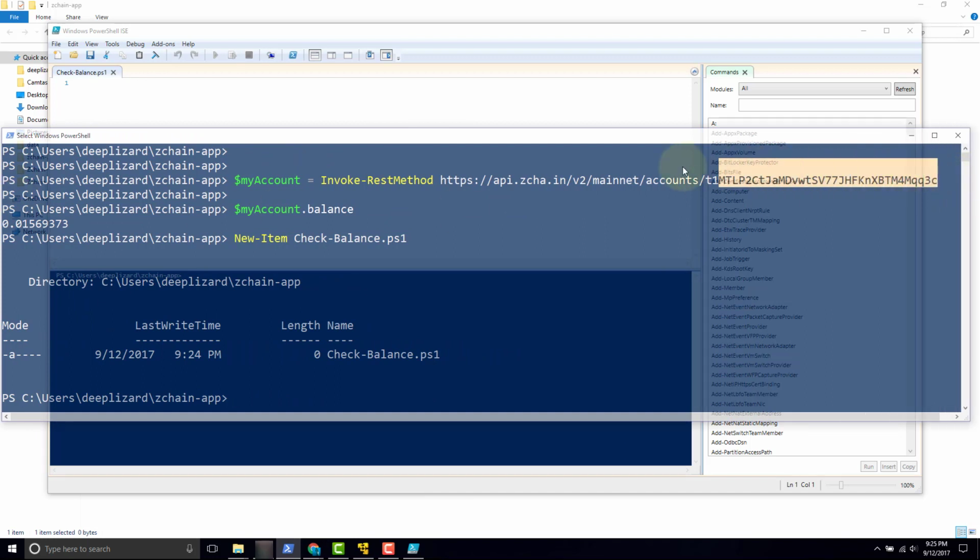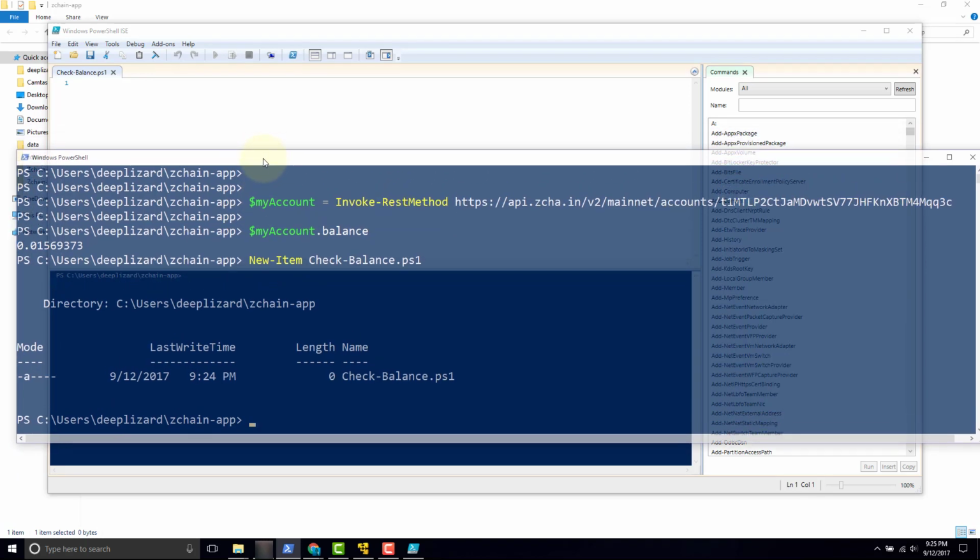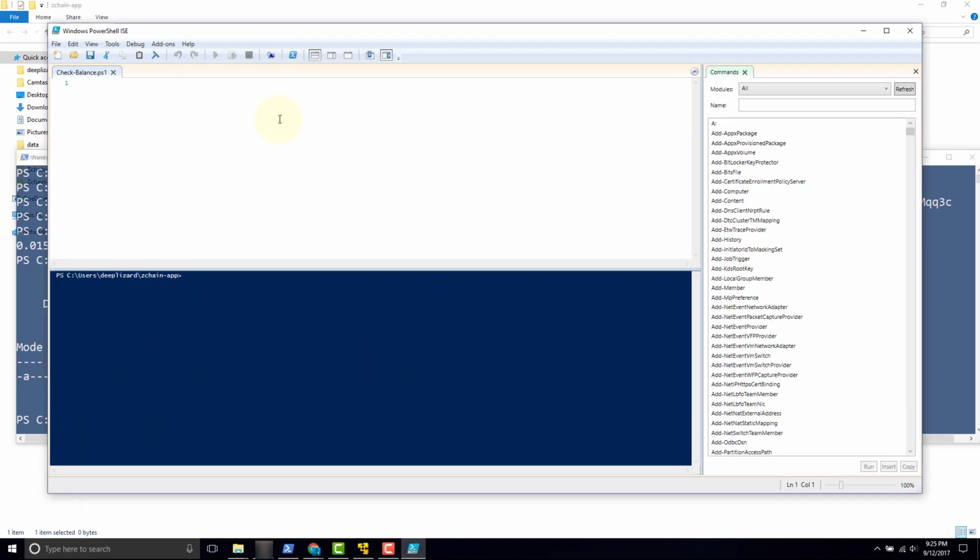I'm just going to make sure I grab the whole address and the my account. I'm going to copy by right clicking, and then I'm going to come into the file and paste that in. The next thing we're going to want to do is access the balance, and put the balance in its own variable. So we're going to type balance, and then say that balance is equal to my account dot balance. Okay, so now we have the balance isolated in its own variable outside of my account.